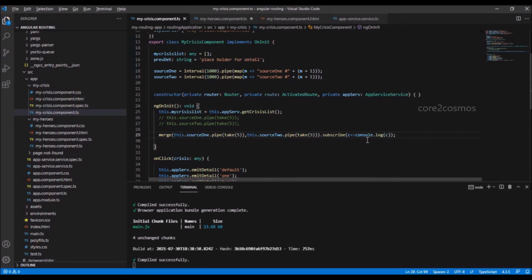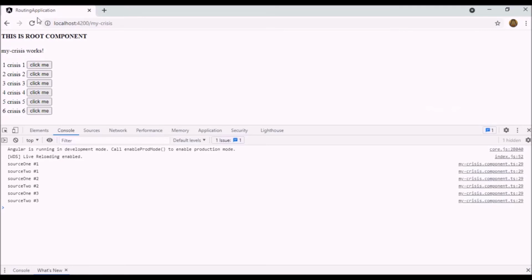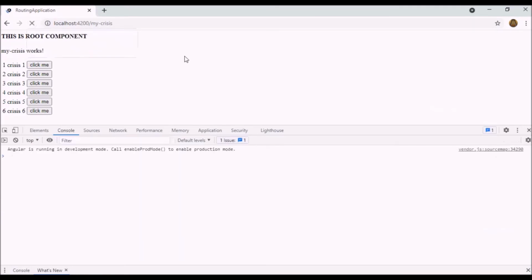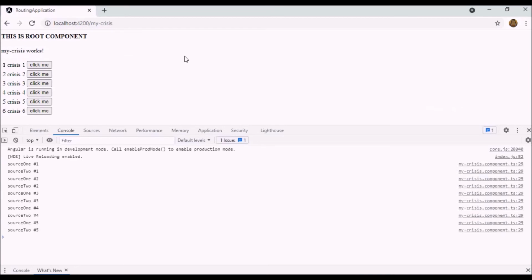When I refresh the browser and see the console, I can see the source 1 and source 2 are merged. They are printed in the console as soon as they are arriving.